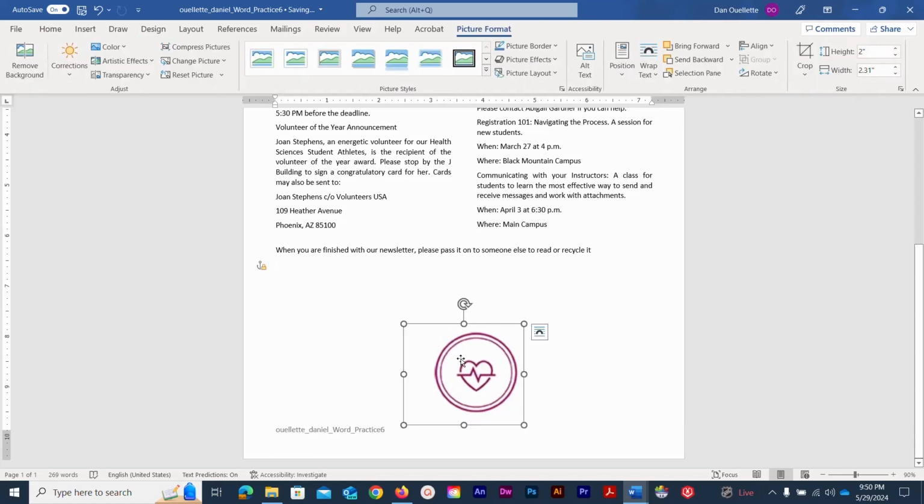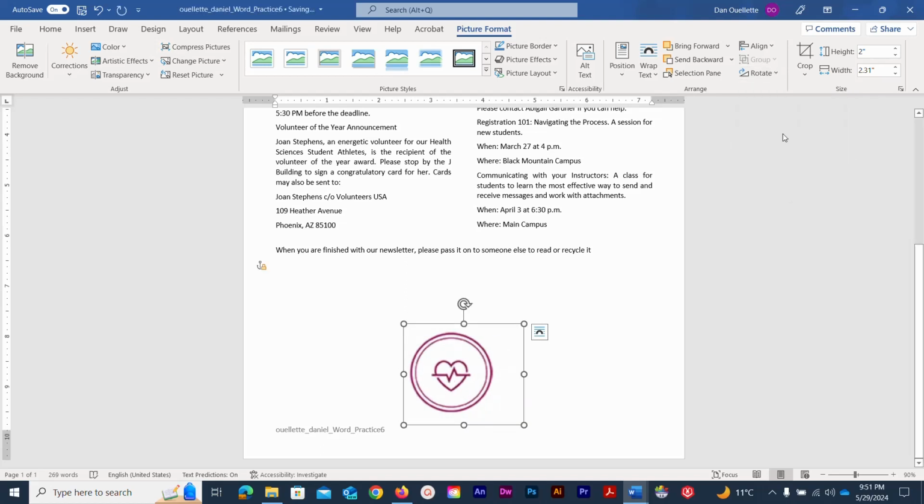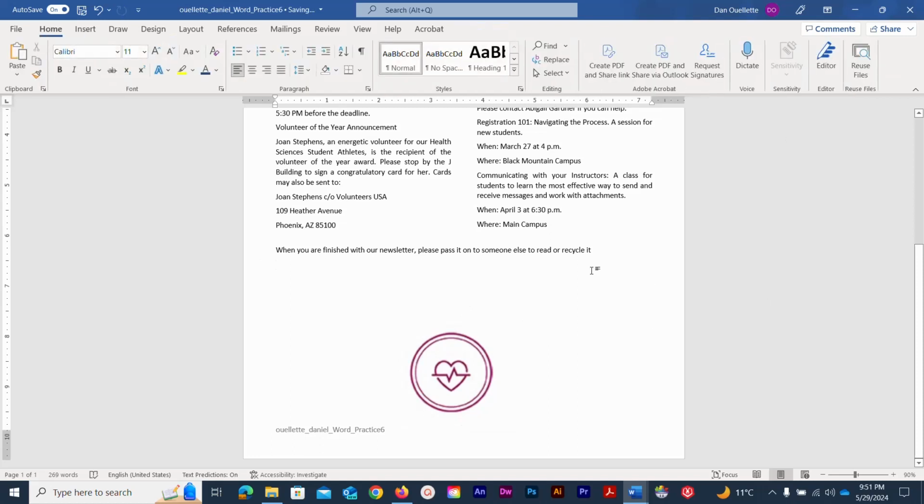I'm going to click back on it one more time and just do what's called a horizontal flip. And that's under the Rotate feature. Flip horizontal. You can see what that does if I go away. I just wanted to invert that. Flip horizontal. There we go. Okay, and I can click away again and just save my file.